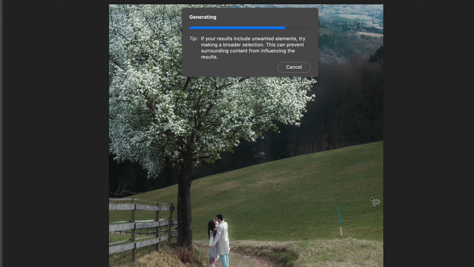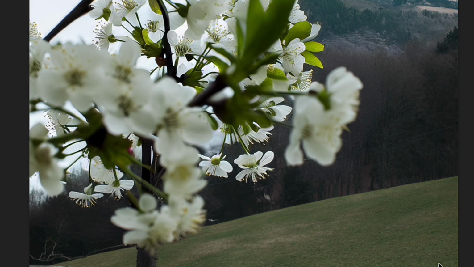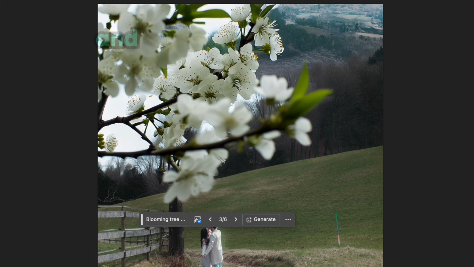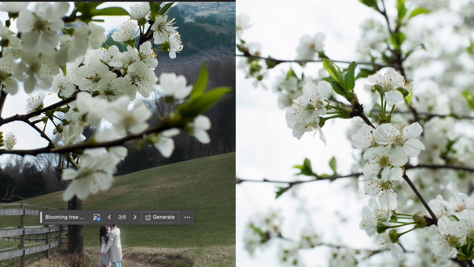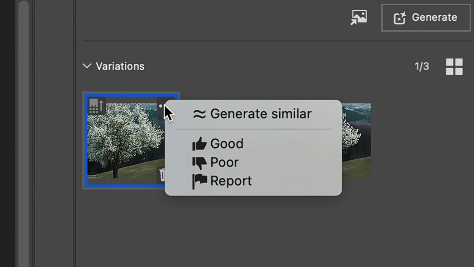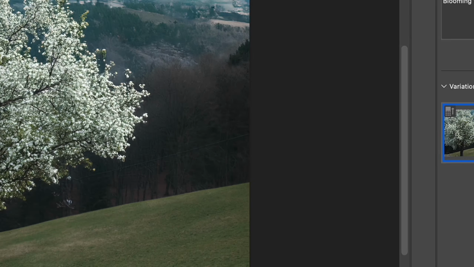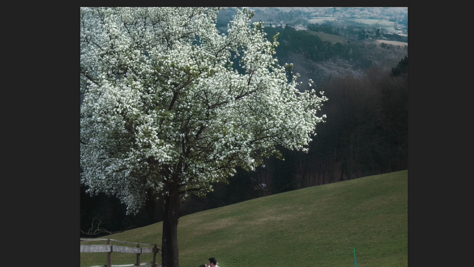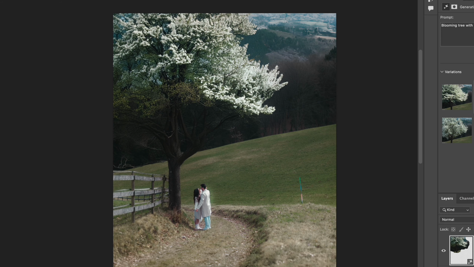And even if the final result doesn't fit much with my idea for the photo, I really like the details and how the flowers look like the reference photo I attached. Another great feature is hidden over here that allows you to generate a similar option to the one that you like the most and probably reach even better results. On the screen you can see how this feature worked with my blooming tree.